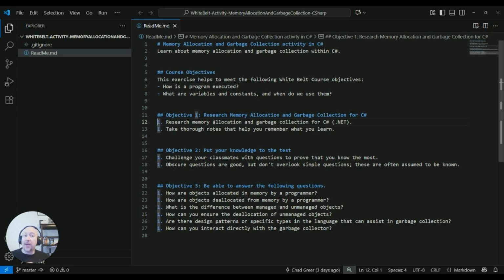If you haven't done the research yet, please do that now. Pause the video, do your internet research, use your favorite search engine or your favorite AI tool. But you want to research memory allocation and garbage collection for C# or .NET in general. It's really the .NET memory allocation and garbage collection. We're just using the C# language within .NET. Take some notes, come back to this video, and we will get started.